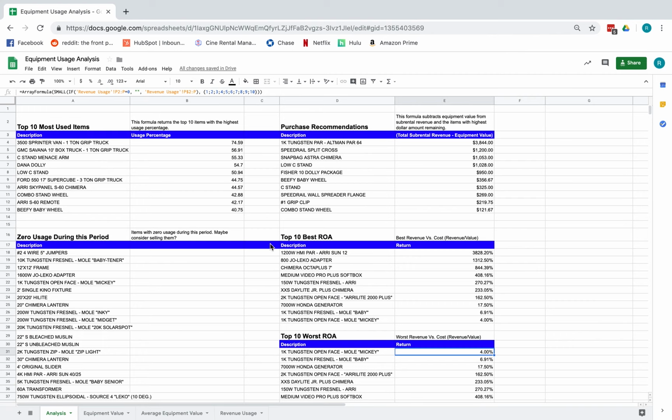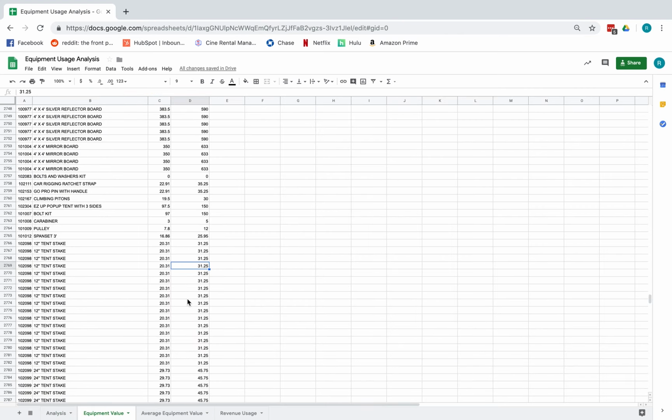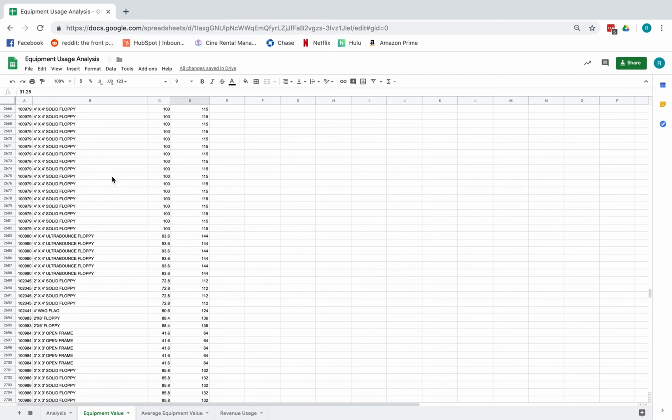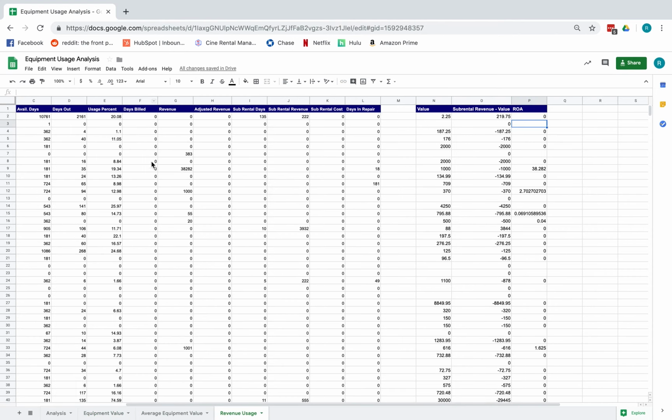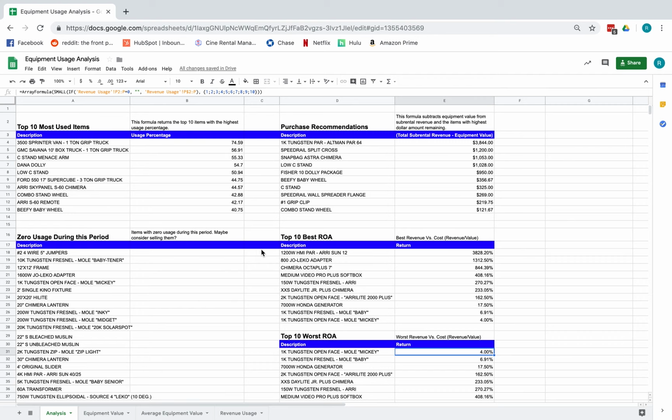I think this is going to get refined over time, but yeah, just the ability to copy paste our report in here for equipment value and then for revenue usage, and then immediately being able to come over here to draw a bunch of different conclusions and get all of our questions that we usually have answered immediately. I think that's pretty valuable. So yeah, I think that's pretty much it.